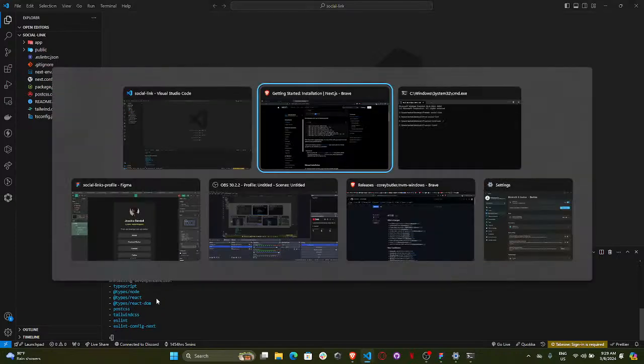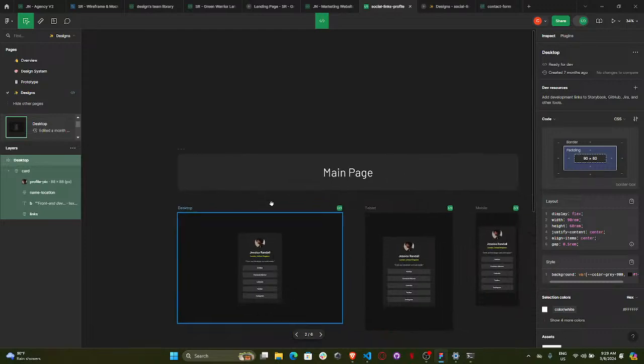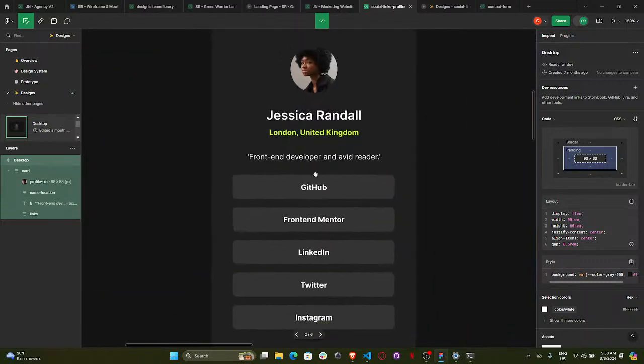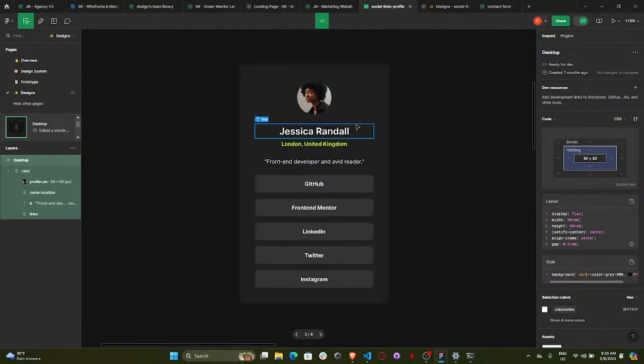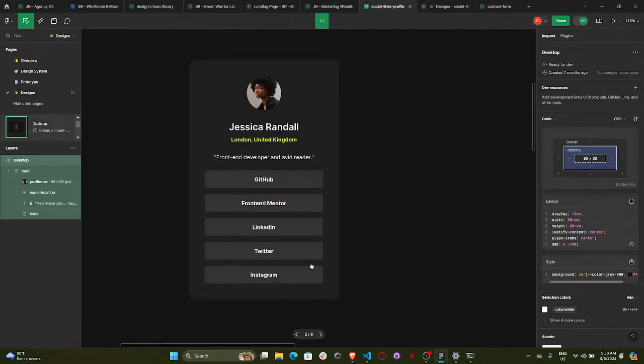Till then, let's go to the design and we'll talk more about it until it's done. It's just social media links with a profile picture or maybe an avatar, the name, location, and some bio, and then here would be some links. You can add as many as you want, but for now we'll just go with this one. It depends on you.